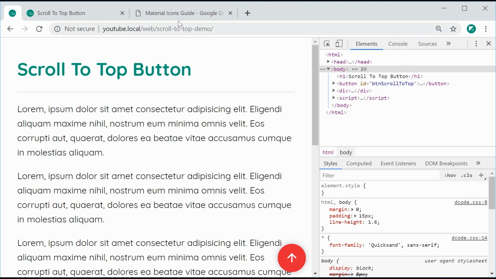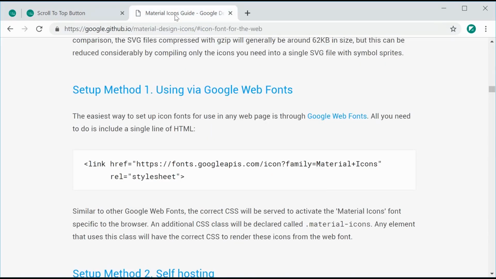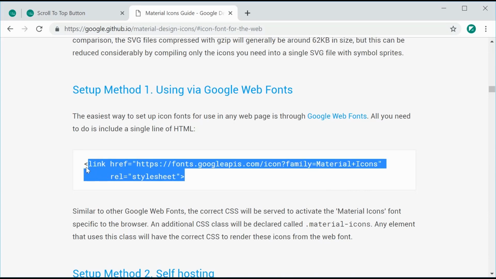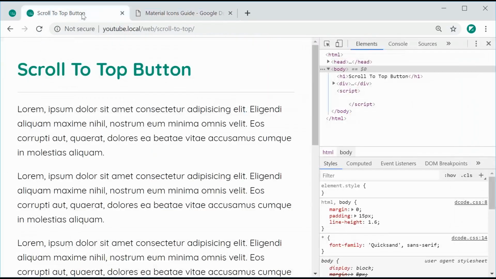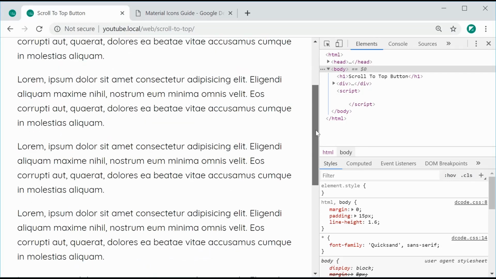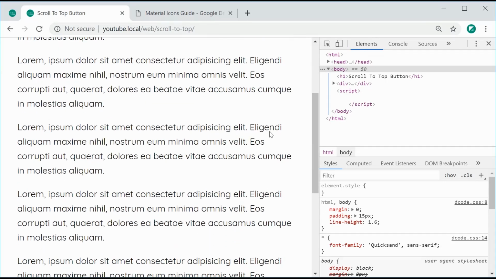So let's go inside this Material Icons guide. I'll leave a link to this in the description. You can go ahead and of course include this link tag inside the head of your page if you choose to use icons to achieve this button. So back inside this HTML file right here, it is plain, the button is not there, and it just contains a bunch of dummy text for us to of course implement the button on.